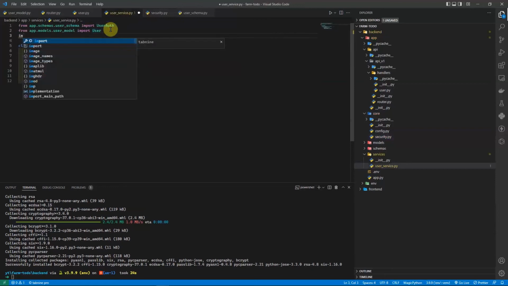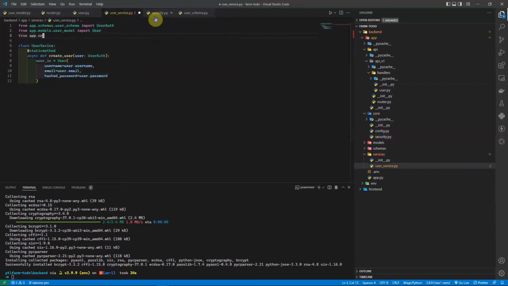So from app.core.security import, and then let's see what we have, get password. So instead of saving this plain password, I'm going to save the hash for that password. So suppose the password is 123, after hashing it will be just gibberish. So if your database gets compromised, you don't lose any crucial data.